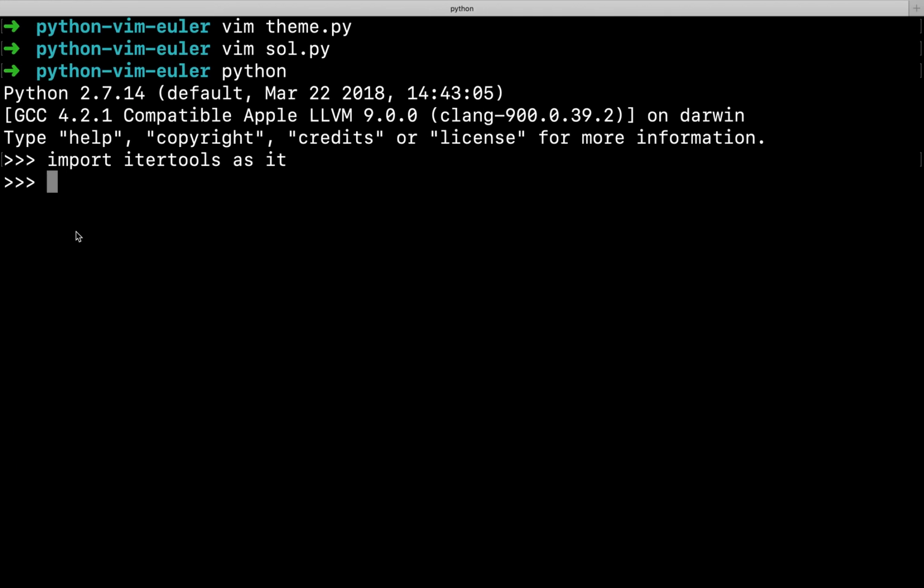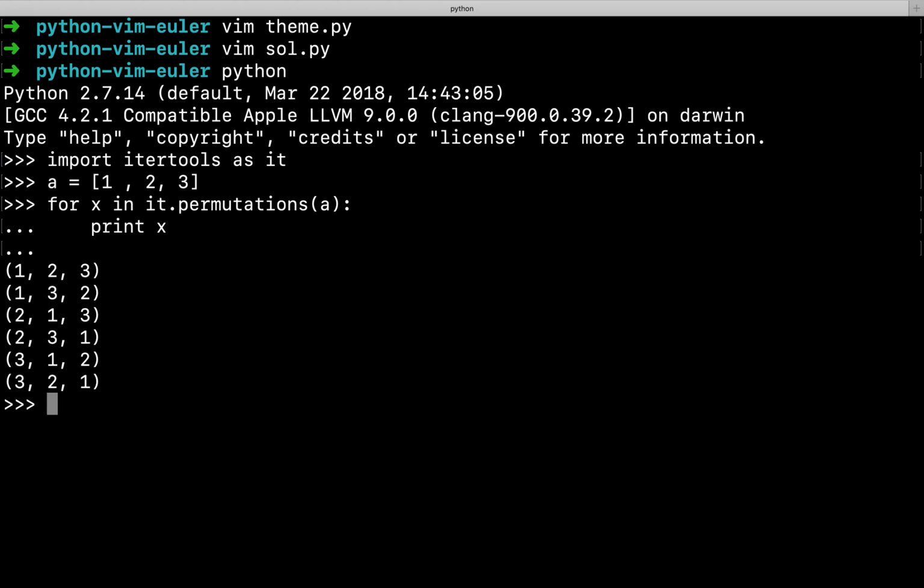Alright, coming back. Just to give you a sense of what itertools can do, let's say I have A as 1, 2 and 3. For x in itertools.permutations of this array A, I want you to print that. So it prints all the permutations, right? 1, 2, 3, 1, 3, 2, and so on.